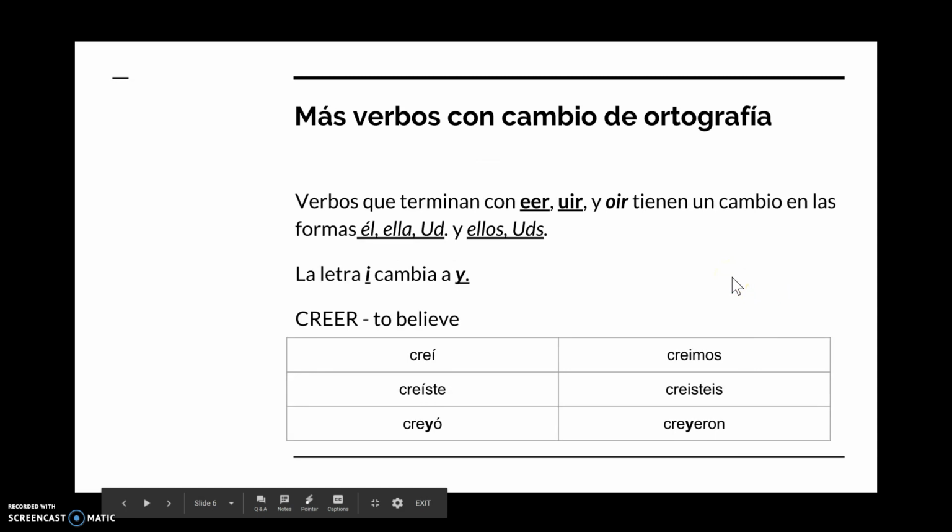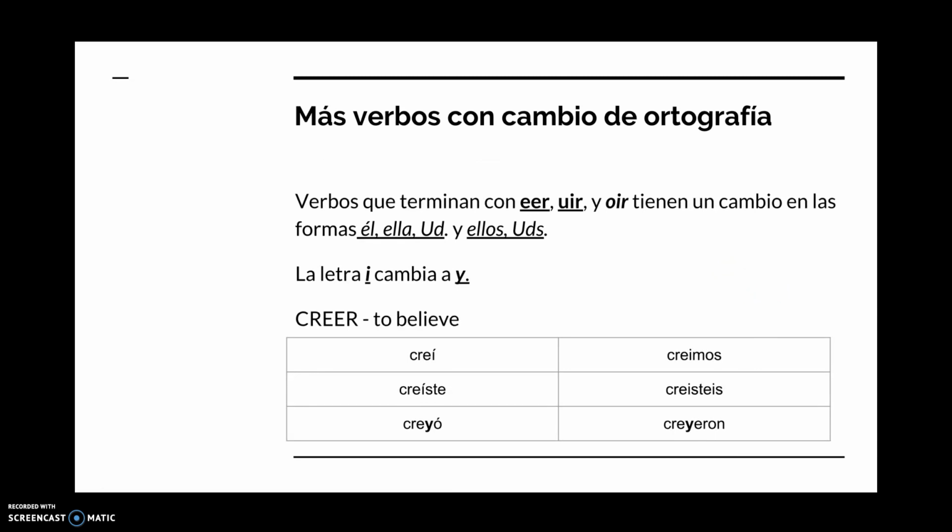You also need to be aware that verbos que terminan con EER, so verbs that end with EER like leer and creer, as you see here, UIR, which is a verb like seguir, which means to follow, and huir, which means to flee, verbs with which you're not yet familiar, but which you will see in Español Trace, and oír, which means to hear, tienen un cambio en las formas él, ella, usted, y en las formas ellos, ustedes. So you have this spelling change from the I to the Y because you can't have 3 vowels in a row without there being an accent on one of the vowels.